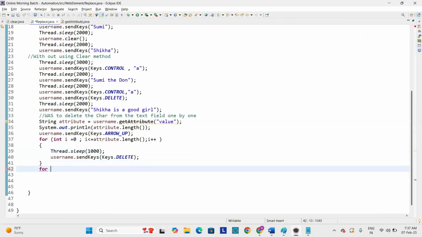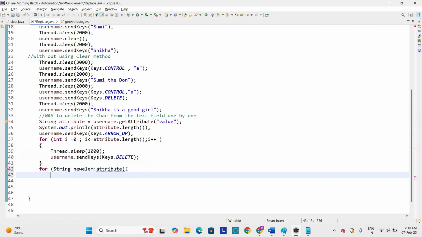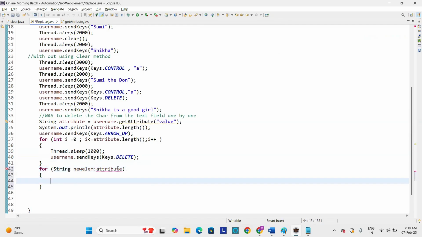See. Arrow down, and then i equals to length, and do we have to use arrow down? I think i minus minus. No. Why i minus minus? i less than or equal to attribute.